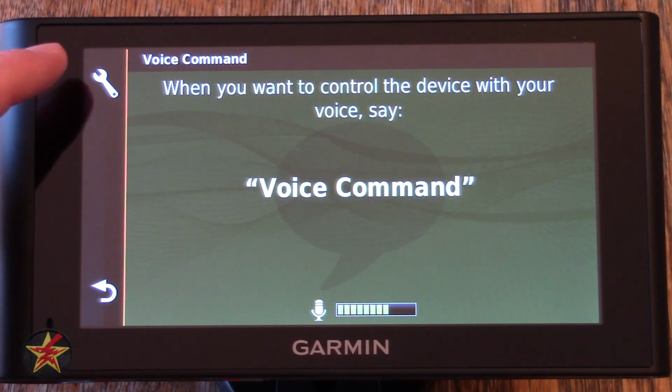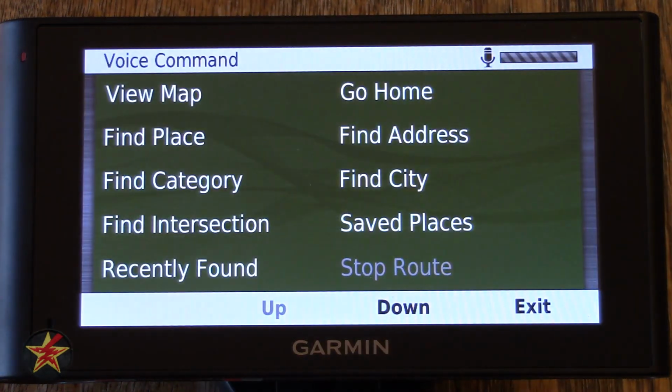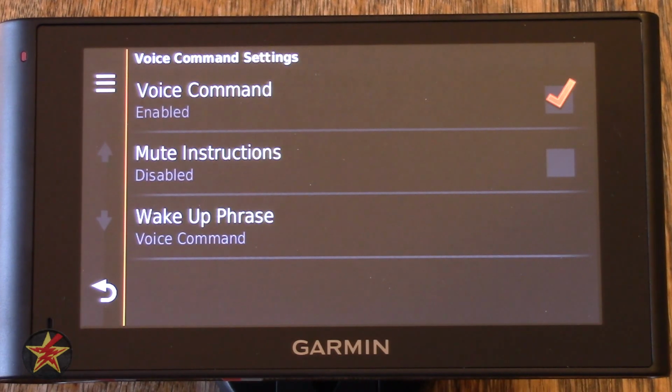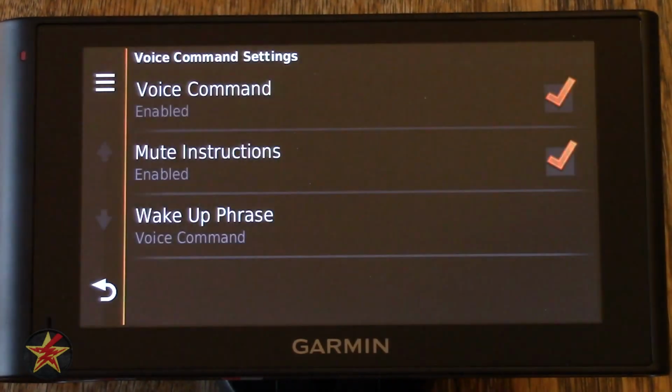Here you actually have options. So if we click on that, it will allow you to enable or disable the particular trigger phrase, as well as mute the instructions. So the instructions would be voice command. Say a command. That say a command is the prompt. So if we tell it to mute the instructions, voice command, notice it no longer says say a command. Exit.